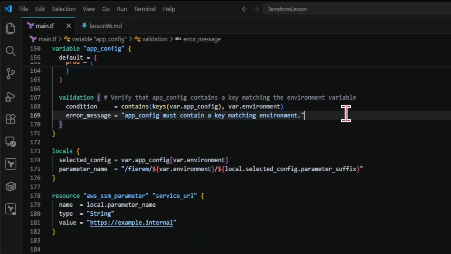This converts a vague expression crash into a deliberate validation failure with a specific cause. The result is better debugging because Terraform fails at the assumption point, not several layers later inside a resource argument.